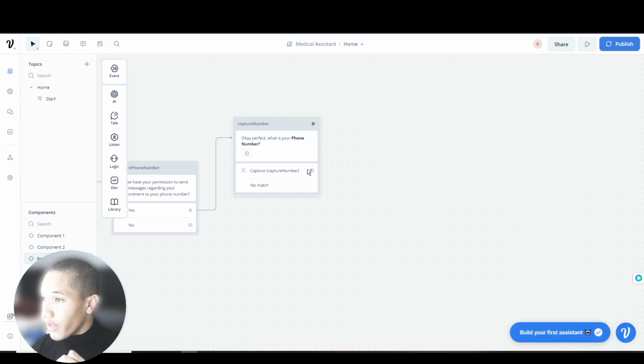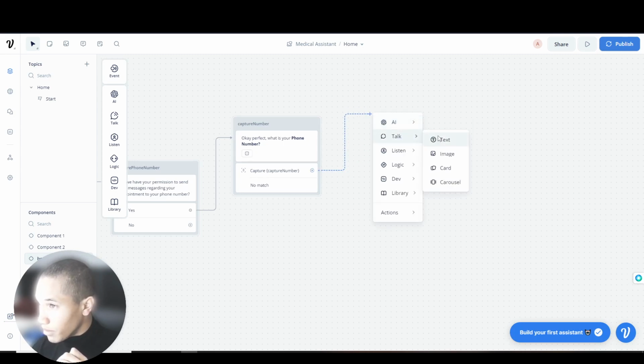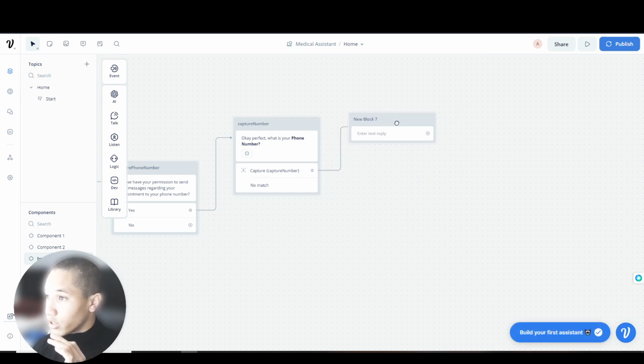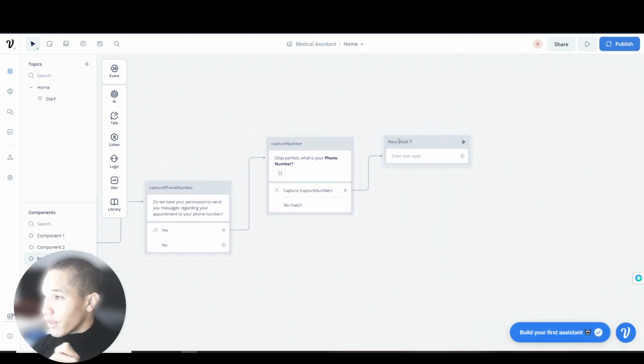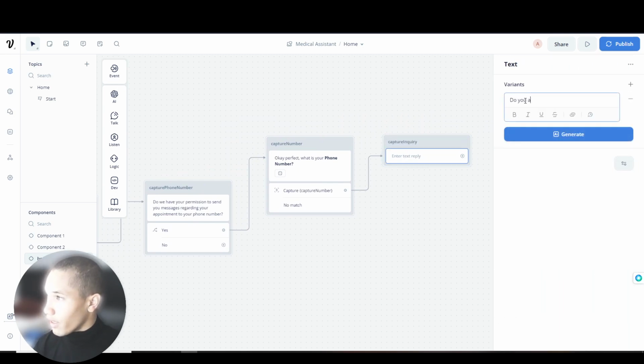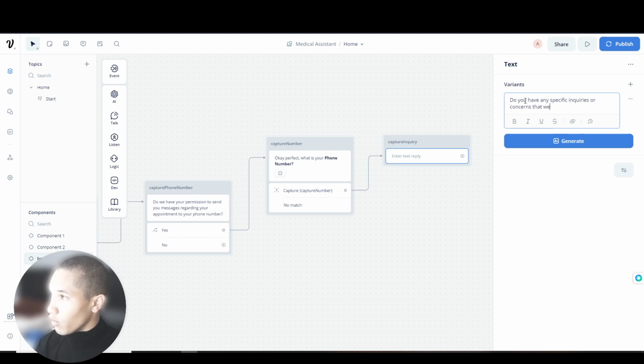Okay, good. And after that, we're going to go to the next node, where we're going to ask our follow-up questions. Do you have capture inquiry? Okay, so we're going to add, do you have any specific inquiries or concerns? Generate 5 variants.